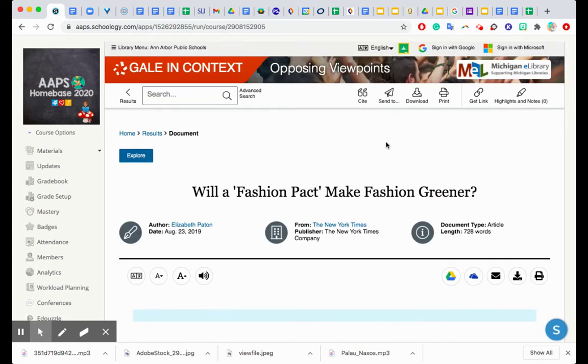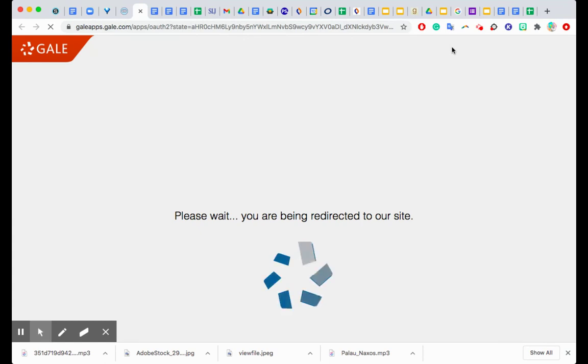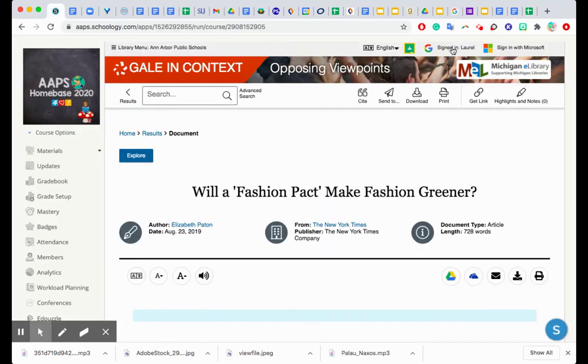All right. Before I create that citation, I want to point out sign in with Google. So when you're doing research in the Gale databases, it's a really good idea to sign in with Google. The first time you do it, if you get a screen that is asking for permission to use your Google site, go ahead and allow that. I've already signed in a number of times, so it's not asking me for permission. Okay, so I've signed in. You can see your name will appear there. All right, so here's the article.